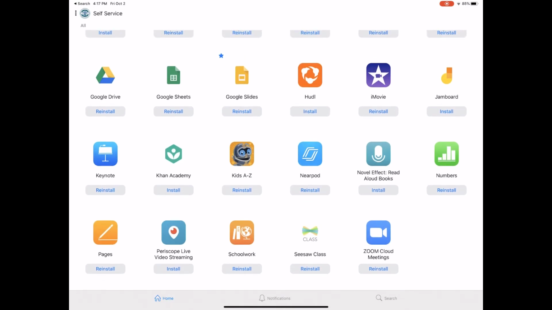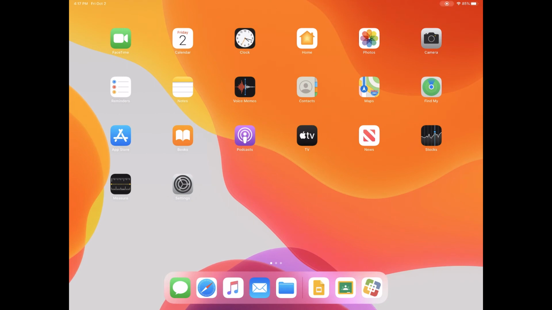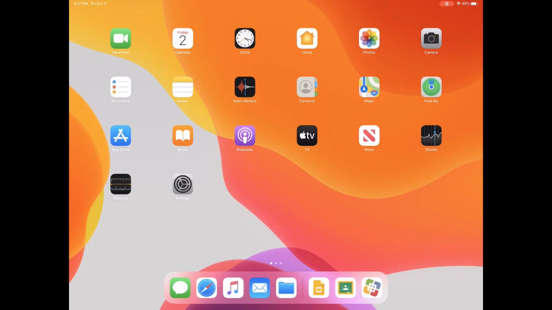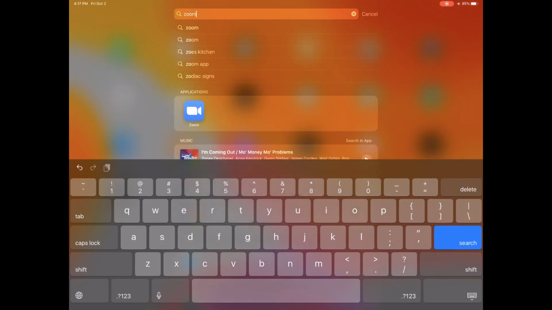There is Zoom. Now mine says reinstall, so I really already have it. But if I were to tap that, it would kind of do that little circle thing. It would kind of install just like you're used to with your app store. And then eventually, depending on your Wi-Fi speed and the size of the app, it would appear somewhere here on your screen of apps. So now that I have my Zoom app, I can launch it.